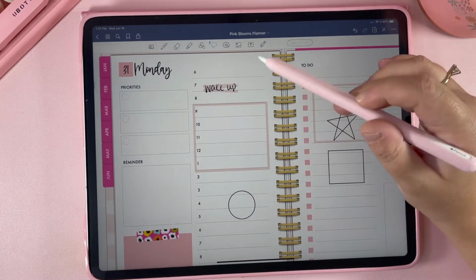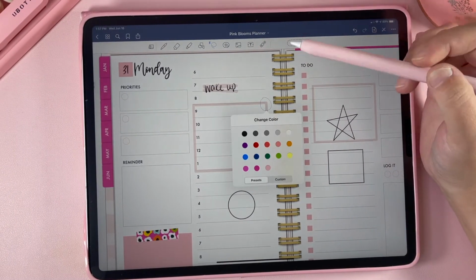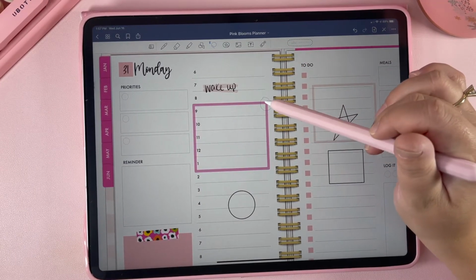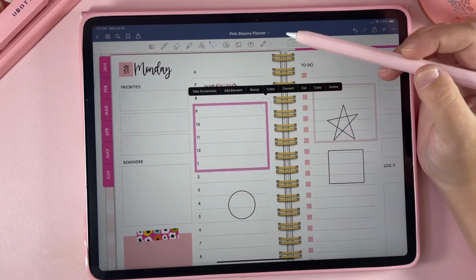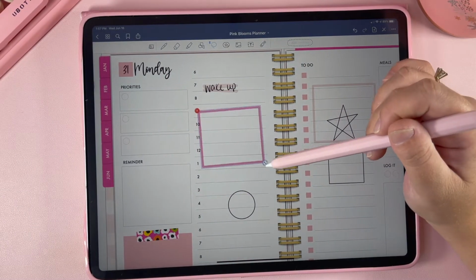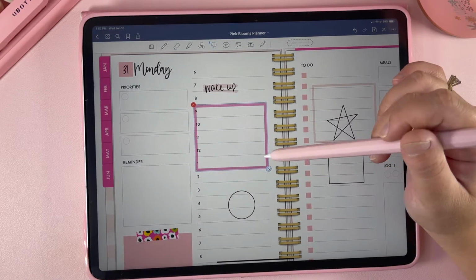Another thing I can do with it, I need to lasso it again. I can color it, so I can change the color of the box and change the highlight color to a different color. I can resize it, and that will give me the option to resize it. And you can just use it right down here in the corner of this little blue arrows.